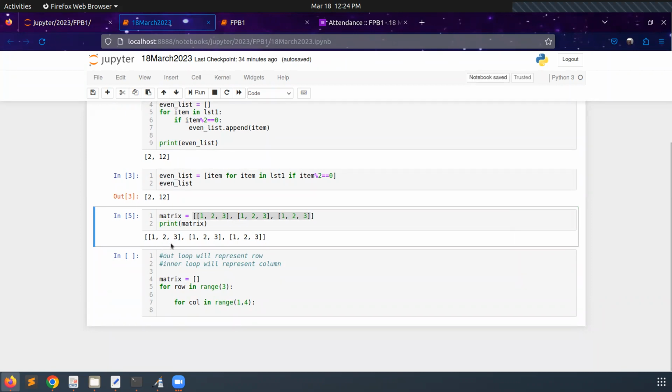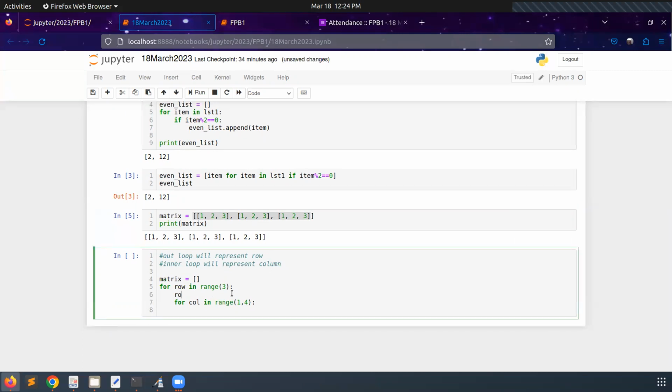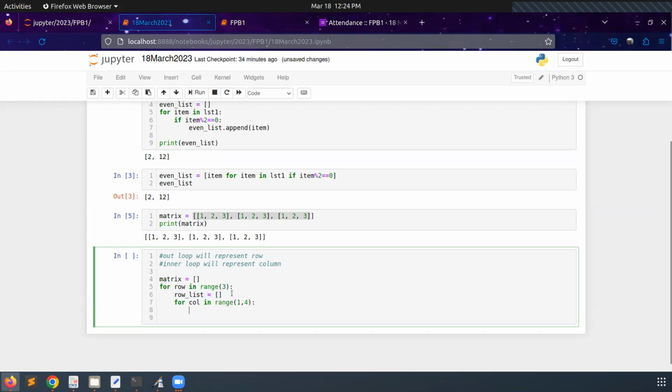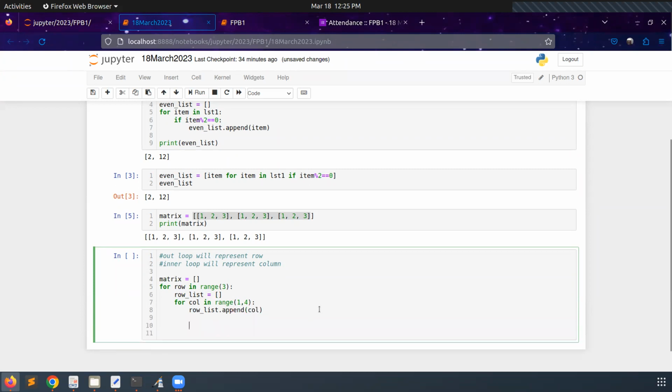So we can go to any level of nested list. For this 1, 2, 3, 1, 2, 3, we need to create a new list here, like a row list. I will explain why we created it. Now we need to add the elements in this list, because this row list belongs to this 1, 2, 3. So now dot append, col append. If I print this value, you can see what is happening right now.